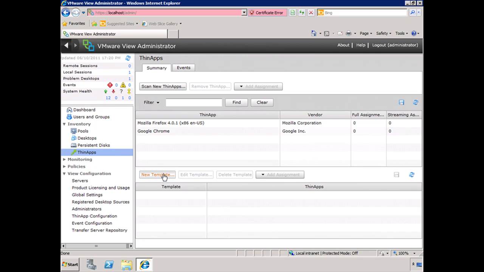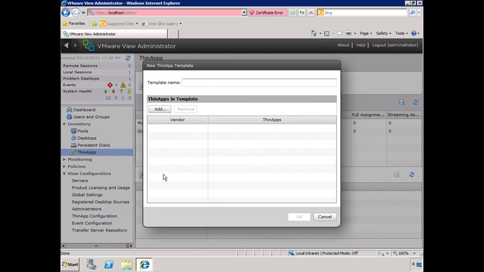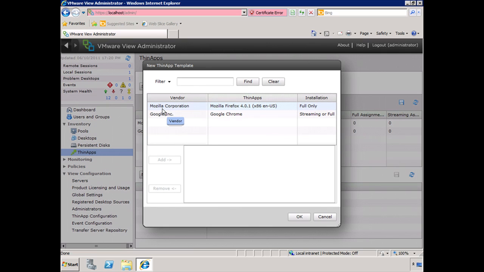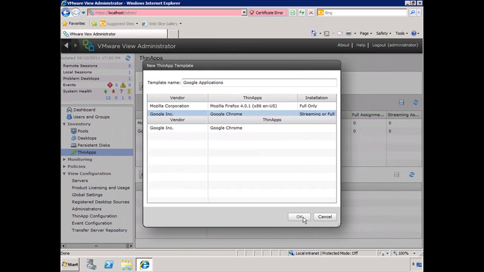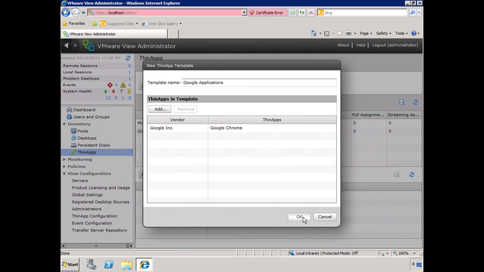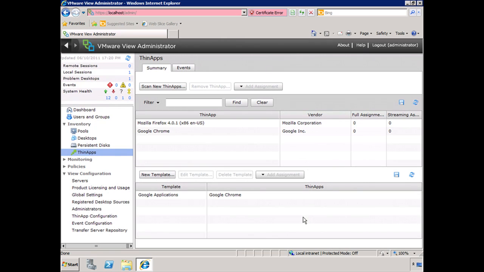We can also create templates around our ThinApp packages. A template is simply a collection of multiple ThinApp packages that we want to deploy as a group. Let's go ahead and create one for Google Apps. And then we can choose which applications to add. In this case, we only have Google Chrome as a Google application, so we'll add just that one, and click OK. Clicking OK again, we'll create our template, which we can see down here.